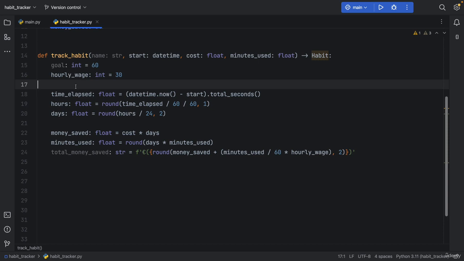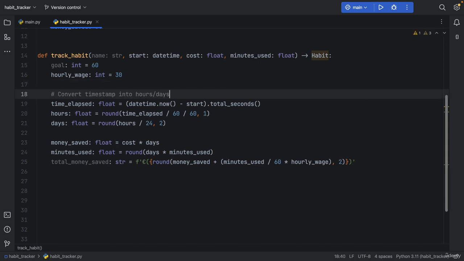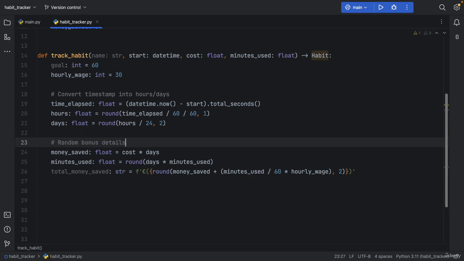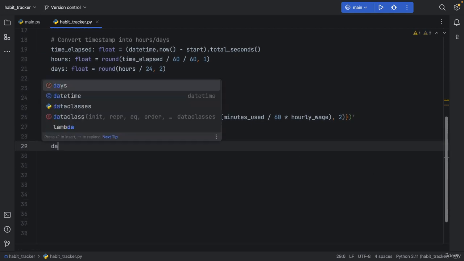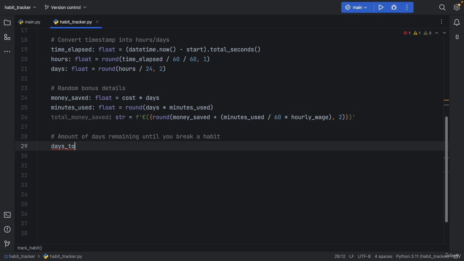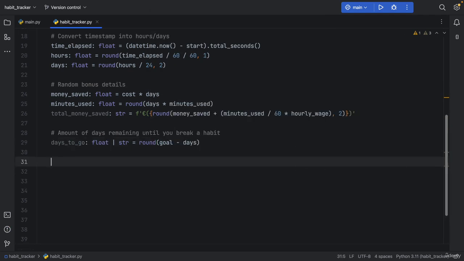And I'll quickly add some comments here to make it look a bit more detailed. So we have convert timestamp into hours and days, and we have some random bonus details. Next, we have the amount of days remaining until we actually break the habit. So we will create a variable called days to go of type float or string, and that's going to equal round goal minus days.